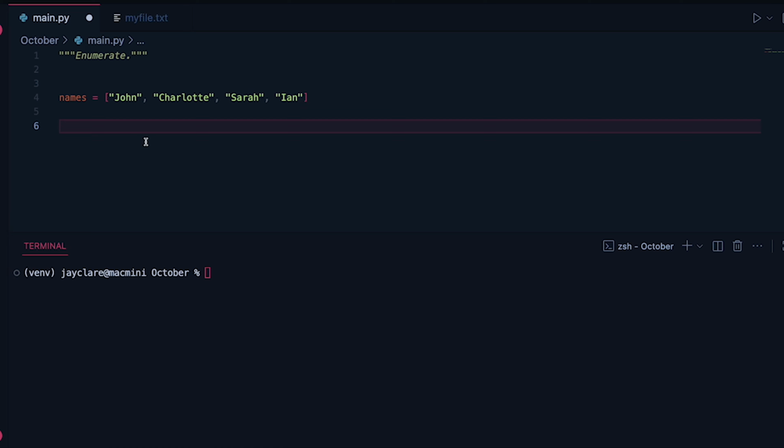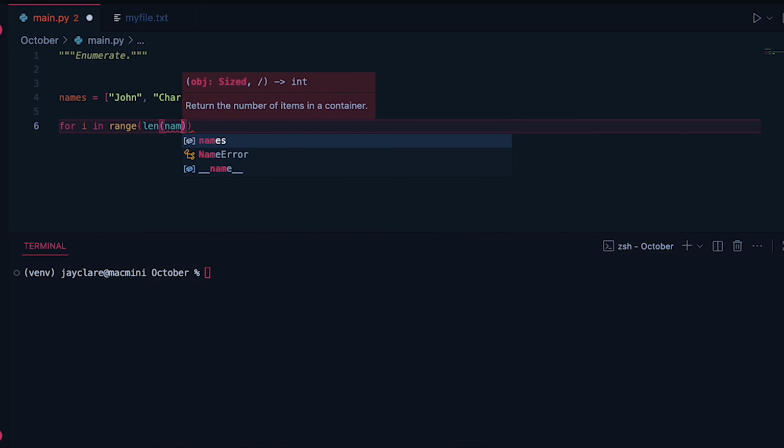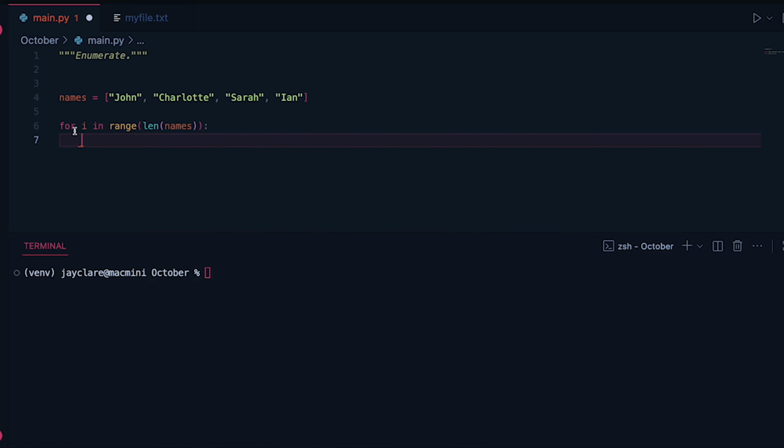So suppose, for example, you've got this list of names here. What people normally might do is do something like this. For i in range, they might say len of names. And then this i here is basically going to give us an index. So it's going to give us 0, 1, 2, 3.